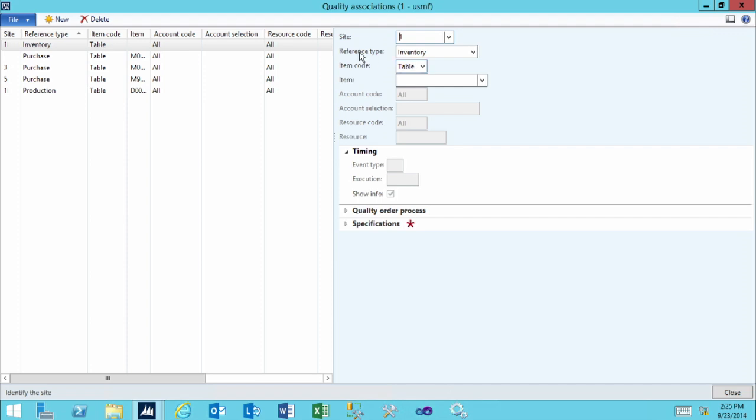The next thing I must select is the reference type. This will default to inventory, but you can select any one of the following options: sales, purchase, production, quarantine, route operations, or co-product productions. For my example, I'm going to use a purchase order. This means that this will be related to purchase order type transactions.